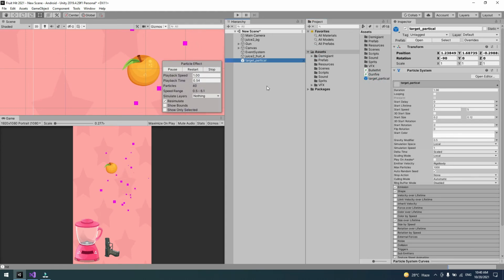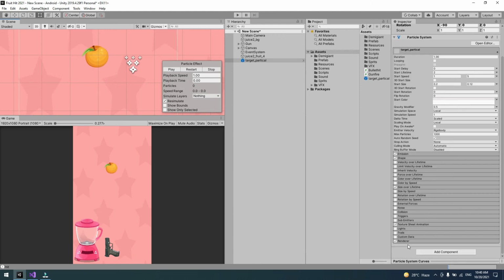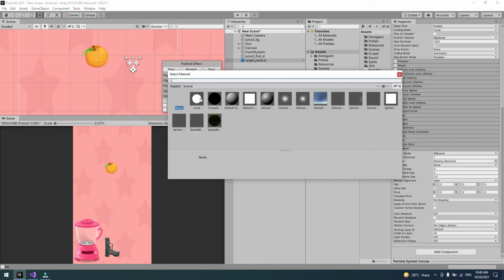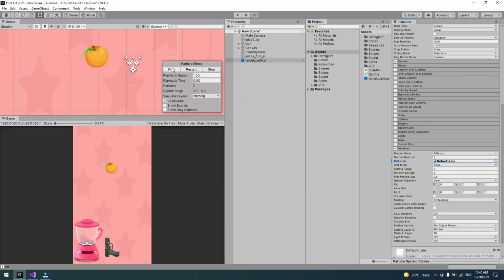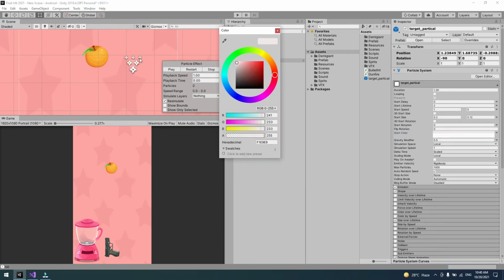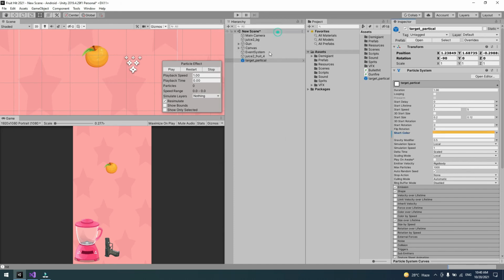Now another thing, we need to add some particle effect. This is the particle. We need to add some material like default, and also give some colors like the fruit color this way. Okay, now it's good. Now save it.